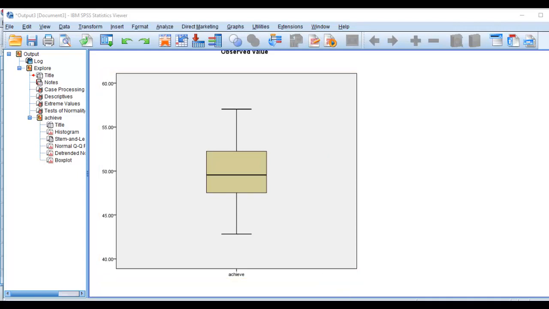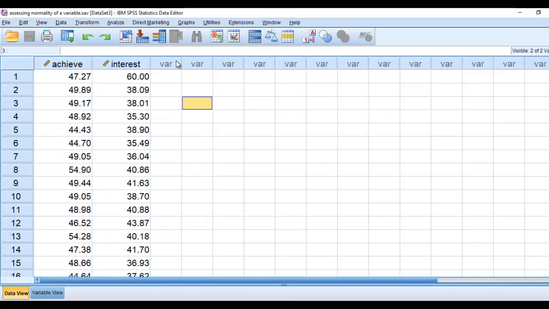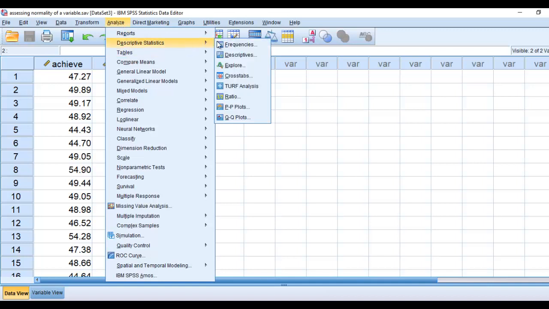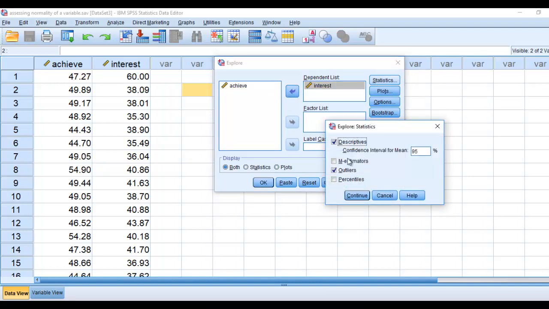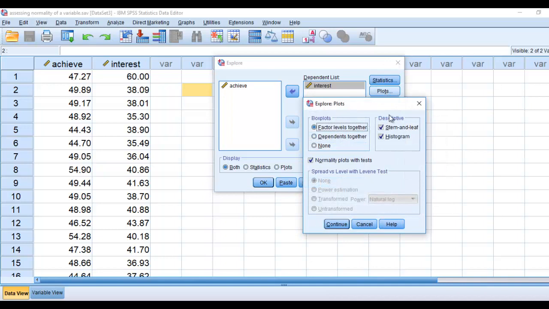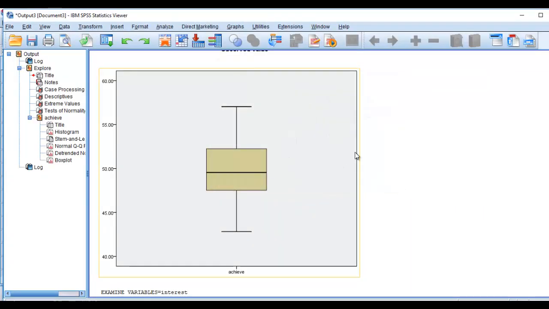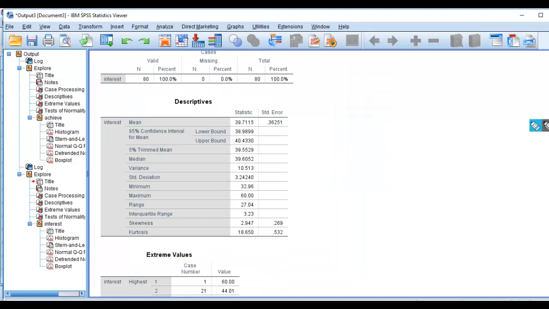That's a demonstration using a variable that I created at random to simulate a normal distribution. Let's look at this other variable right here, which I've created to deviate from normality, just to give you a point of contrast. We'll go to Analyze, Descriptive Statistics, Explore. We're going to move this variable over and add in interest here. Under Statistics, we'll leave all the same things as before, the same for the plots. We'll click on OK. And now you can see in terms of skewness, it's 2.947.